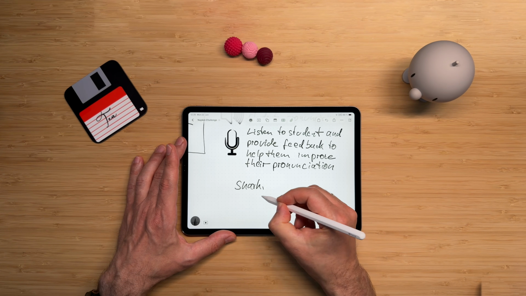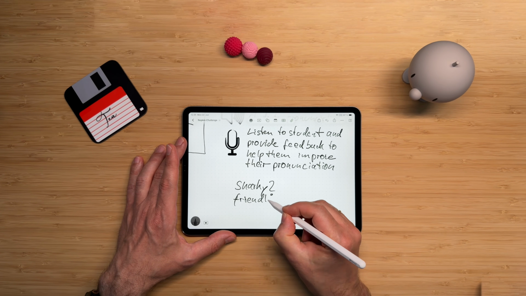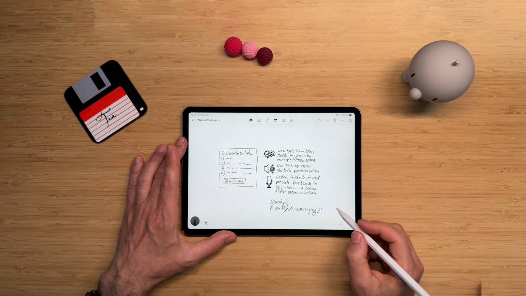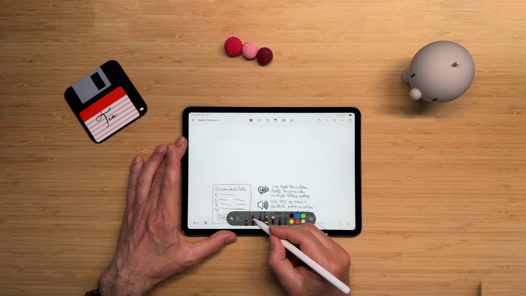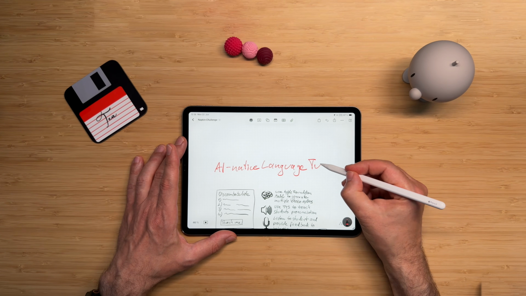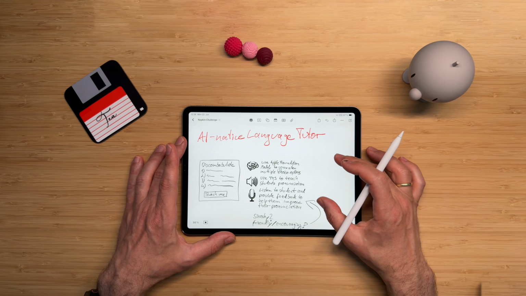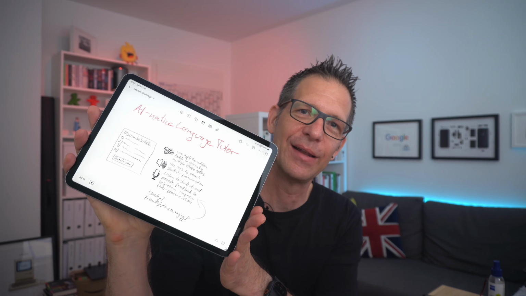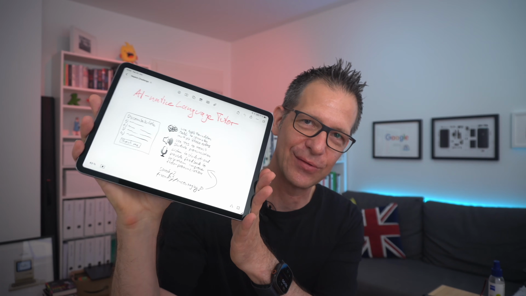And then the application should provide feedback. So maybe snarky or a little bit more encouraging. Maybe that is a user preference. Yeah, so that's the idea for the AI native language tutor. All right, so here's my napkin design. I didn't have a napkin. I'm an engineer. I had to use my iPad.